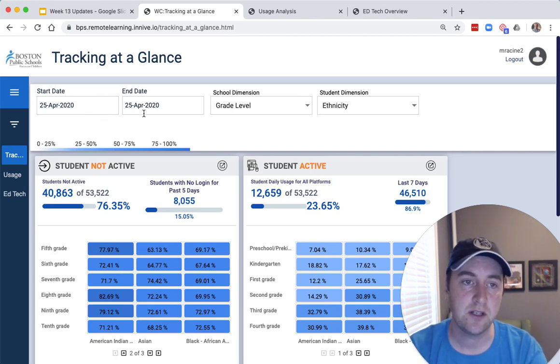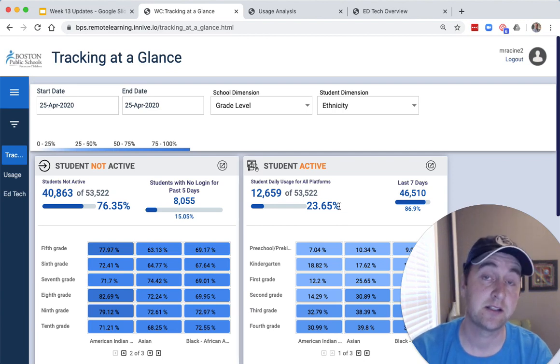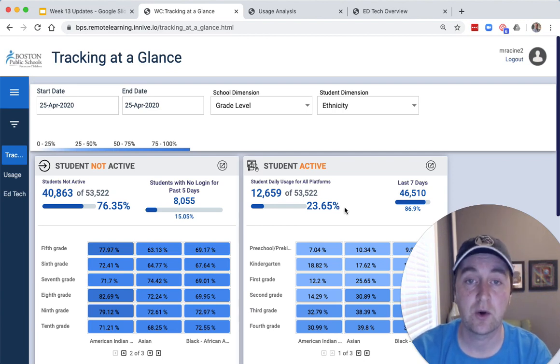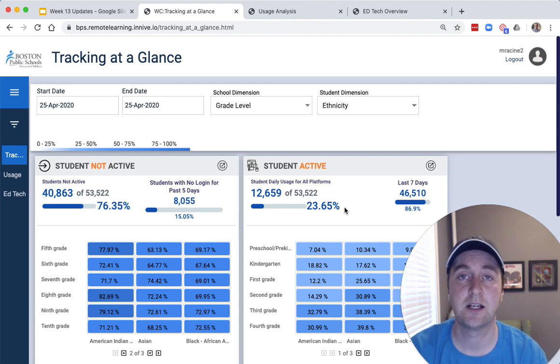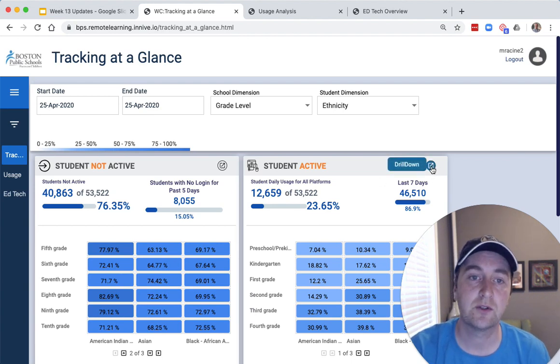So again, I've just done April 25th, and I can see I've got 23.65% of my students that have been active in that time period. Again, that's on a Saturday, so it's pretty impressive that about a quarter of our district was still doing something online on a Saturday. Each of these buttons in the upper right will give you a drill down.